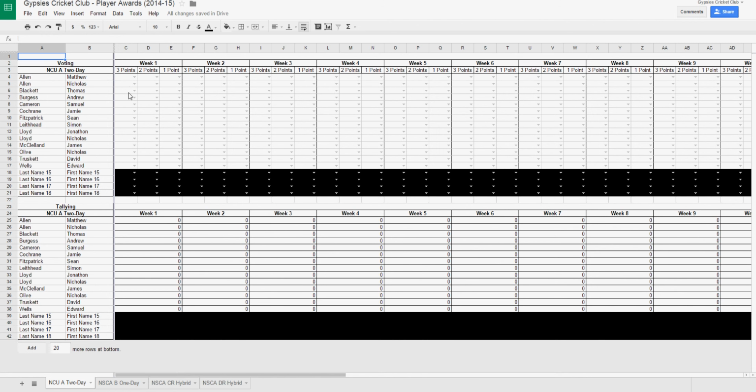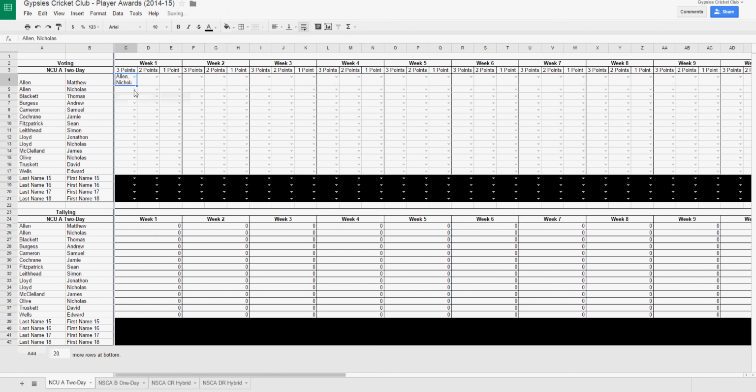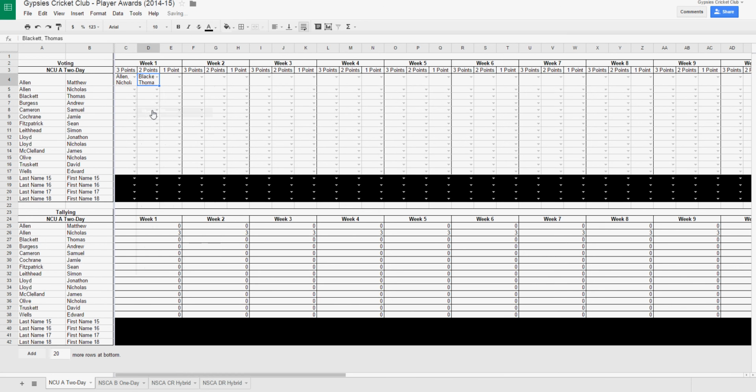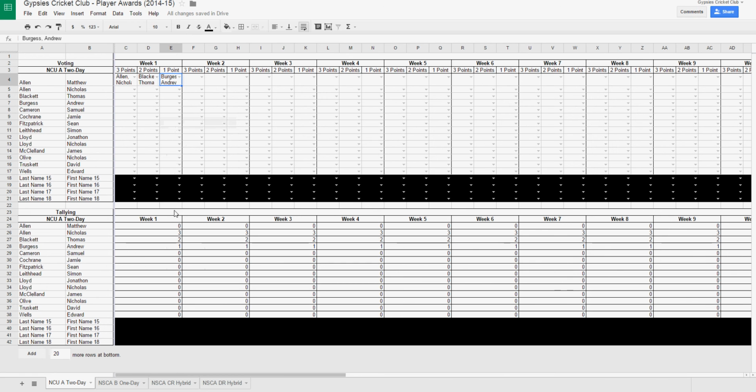So let's assume, for the sake of week 1, that Matthew Allen cast 3 points for Nicholas Allen, 2 points for Thomas Blackett, and 1 point for Andrew Burgess. In order to enter these scores, click on the drop-down menu. All the names of the players in the squad will display, and we choose the relevant ones. As you can see, the points are automatically tallied at the bottom.